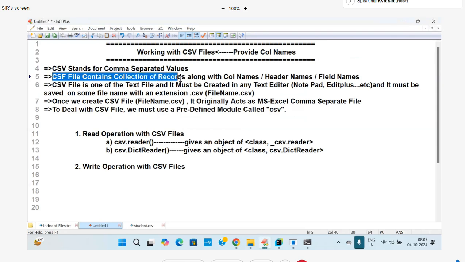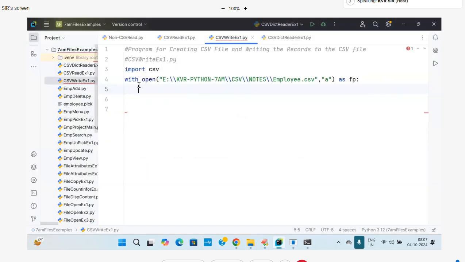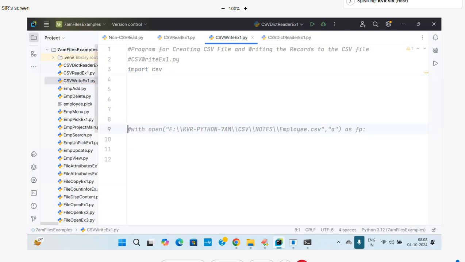A CSV file contains what? Records with the column names, header names. So I must go forward. Completely you have become zero, I understood with this. Now I am feeling I unnecessarily introduced this topic. I'll put it in cold storage. This is the first step I need to go for. You must have some knowledge about the subject.